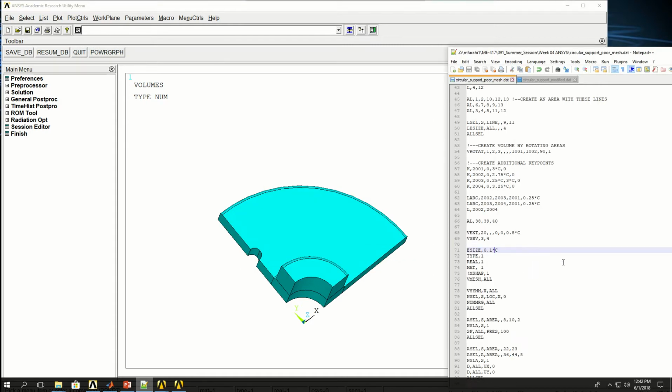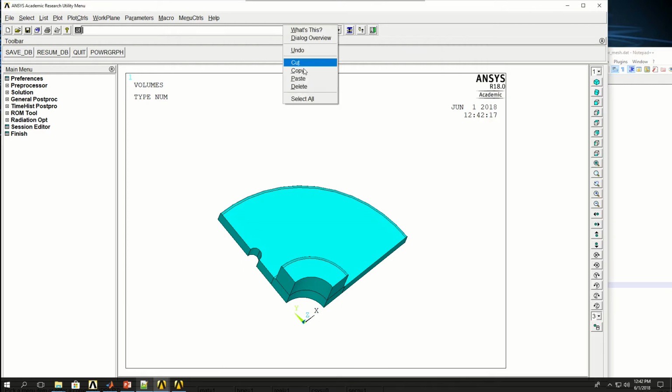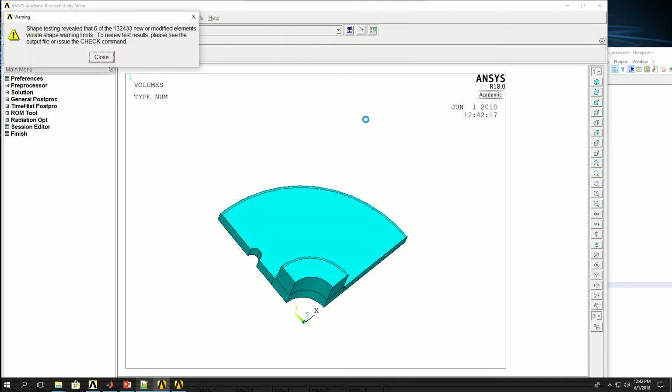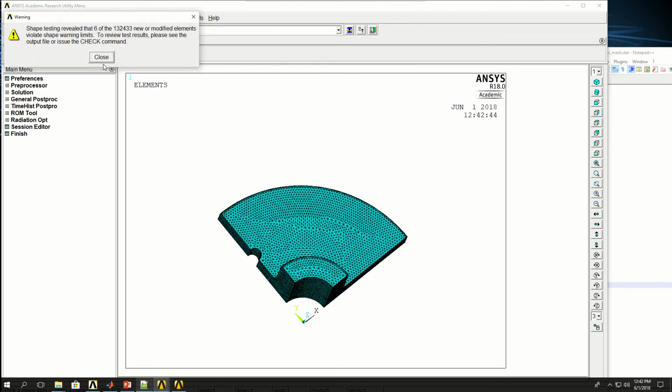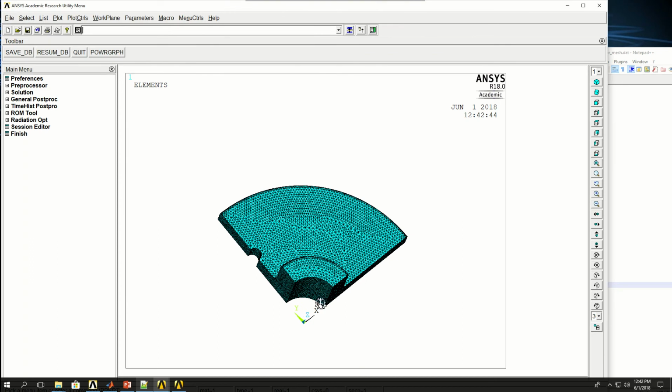Now I want to mesh this model, and basically I set the element size to 0.1 centimeters, and then select the element type to 1, real constant to 1, material to 1, and VMESH, which means mesh volume. And if I do that and wait for a little bit, see that this mesh is created for me.